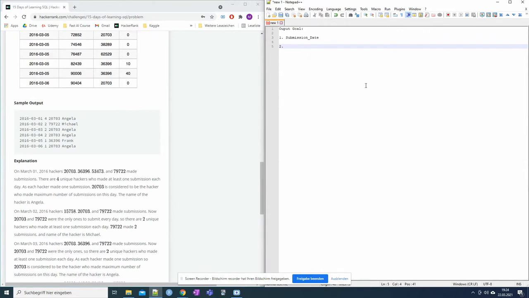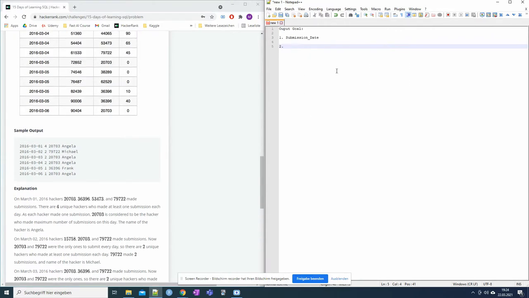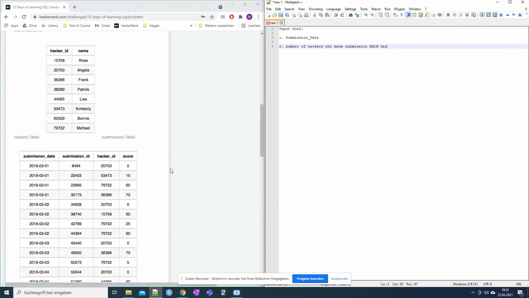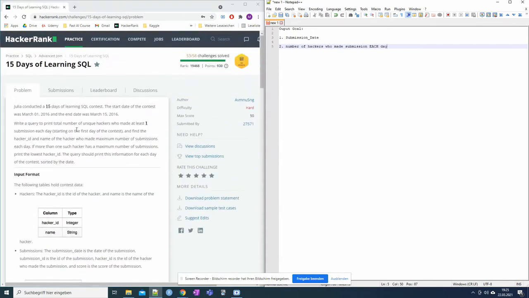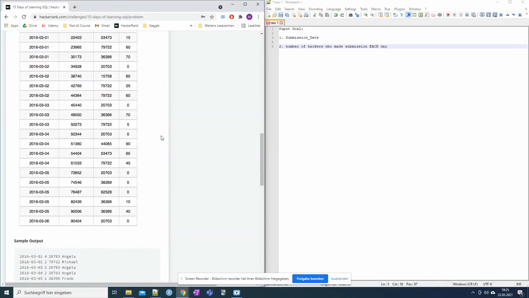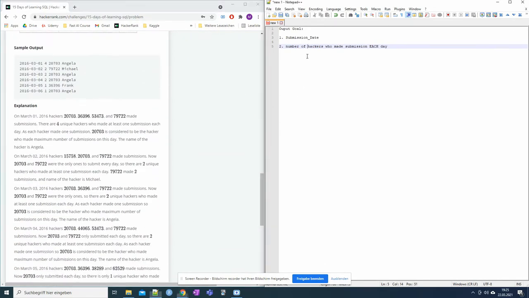Okay, fair enough. Then, number of hackers who made submission each day. That's the second column that we have to get right. So each day they have to make the submission, and unique hackers. So unique hackers, what does it mean? We need a distinct number of distinct hackers. We can already write that here. Number of distinct hackers who made a submission each day.